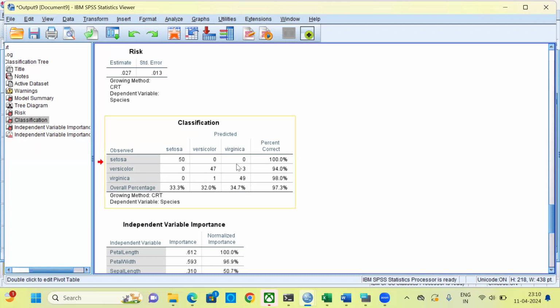You have 9 different numbers here. How do you read these numbers? The thumb rule here is the diagonal elements represent the correct classification and the off-diagonal elements represent the misclassification. So numbers 50, 47, and 49 represent the correct classification of the model.